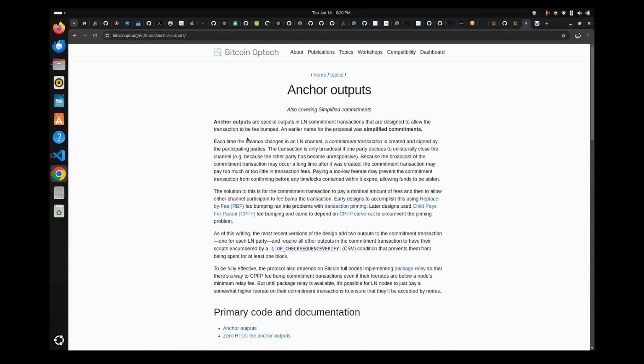Anchor outputs are special outputs in LN commitment transactions that are designed to allow the transaction to be fee bumped. What is fee bumping? You all know, creating a child transaction with a higher fee is called fee bumping a transaction. An earlier name for this proposal was simplified commitments.